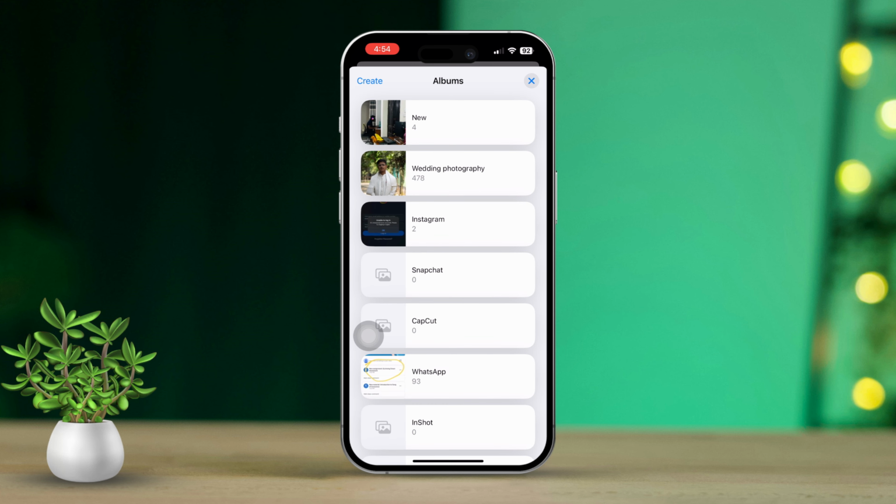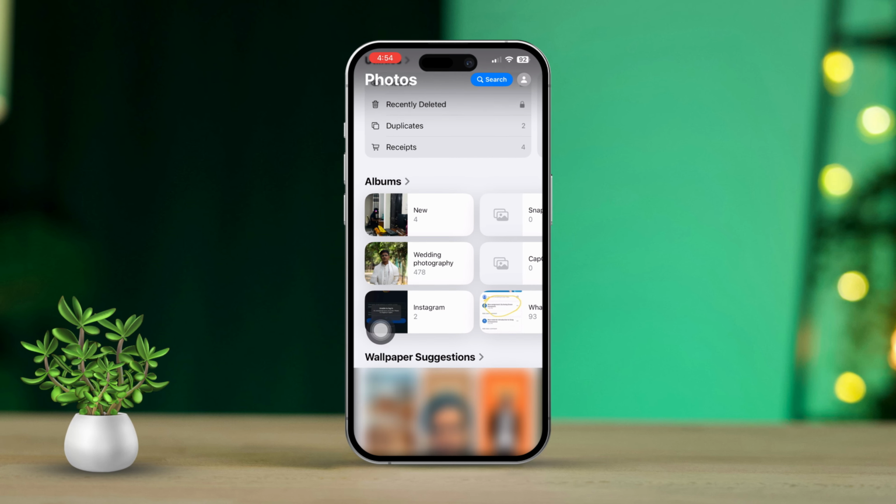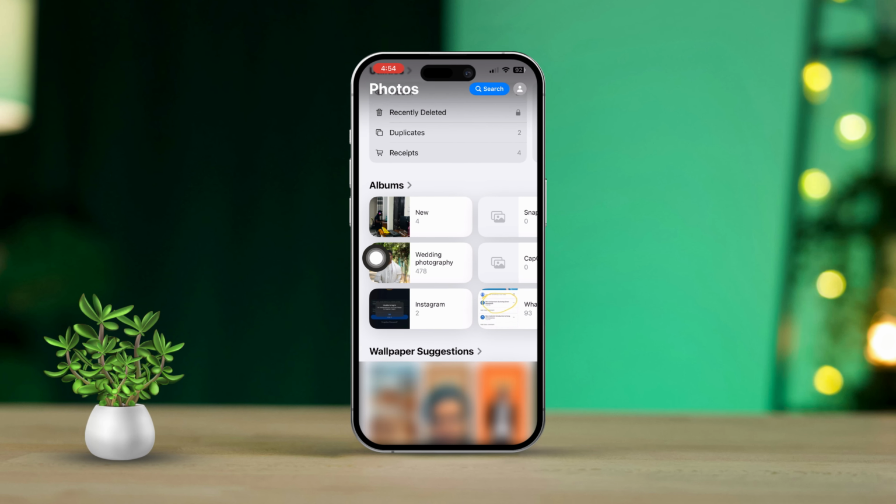By following these steps, you can easily customize and reorder your Photos app in iOS 18 on your iPhone, making it a more personalized and organized space for your memories.